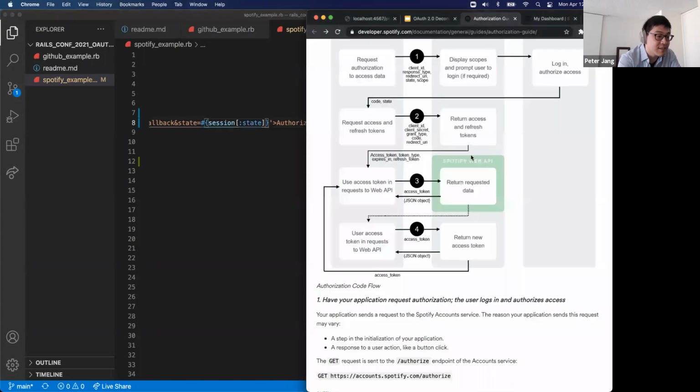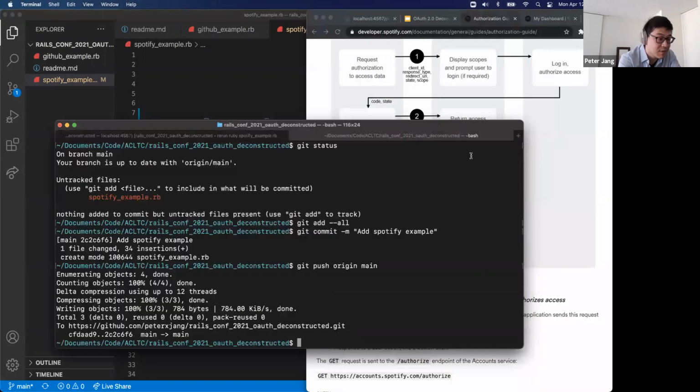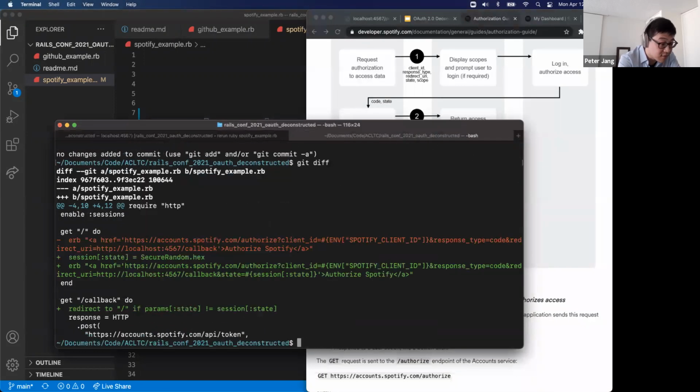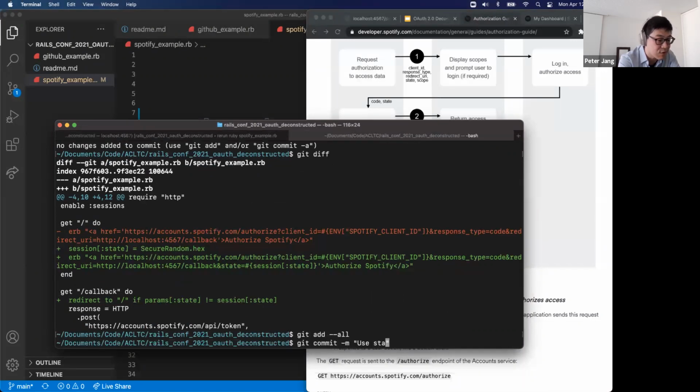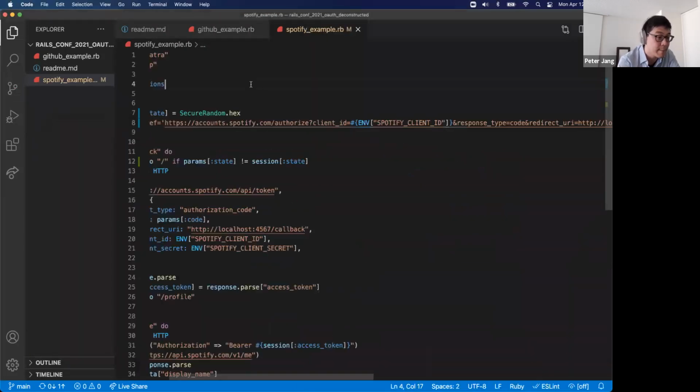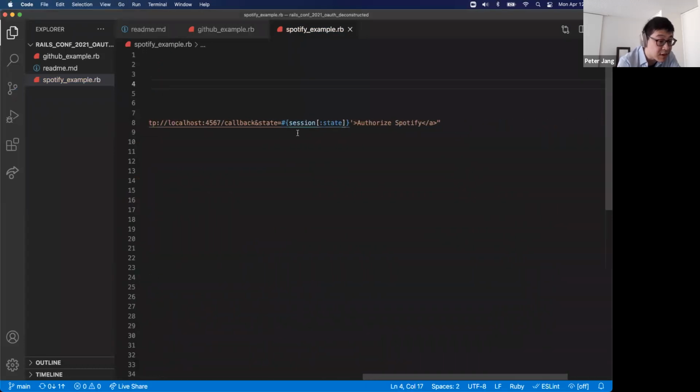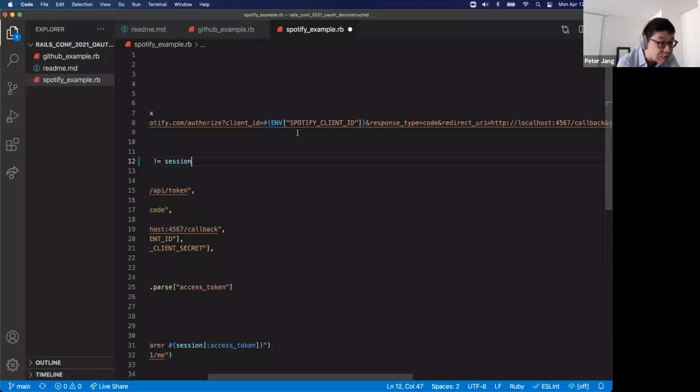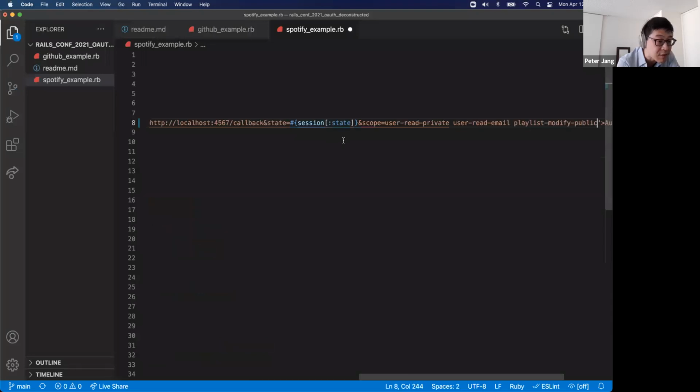Wait, before I add that, let me commit my code. Status, diff, git commit, use state for increased security. So then back over here, there we go. I'm adding the scopes.